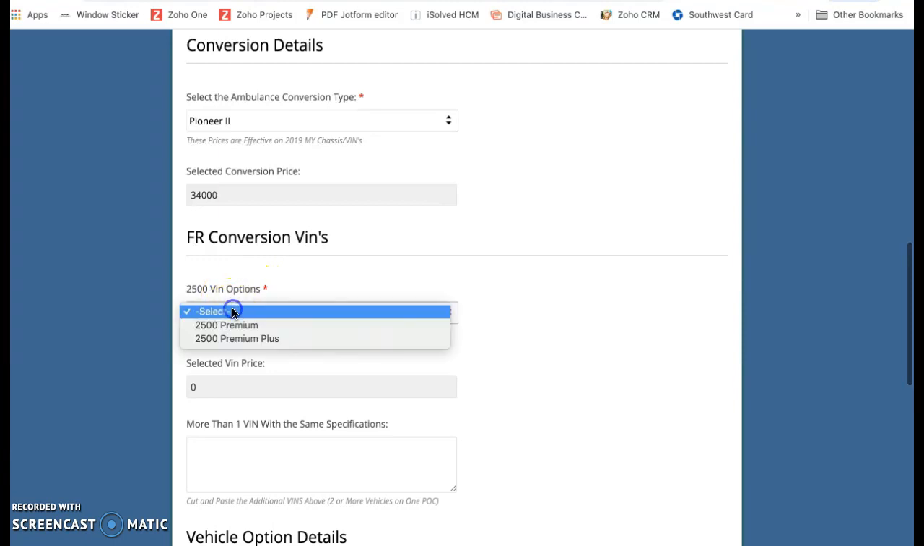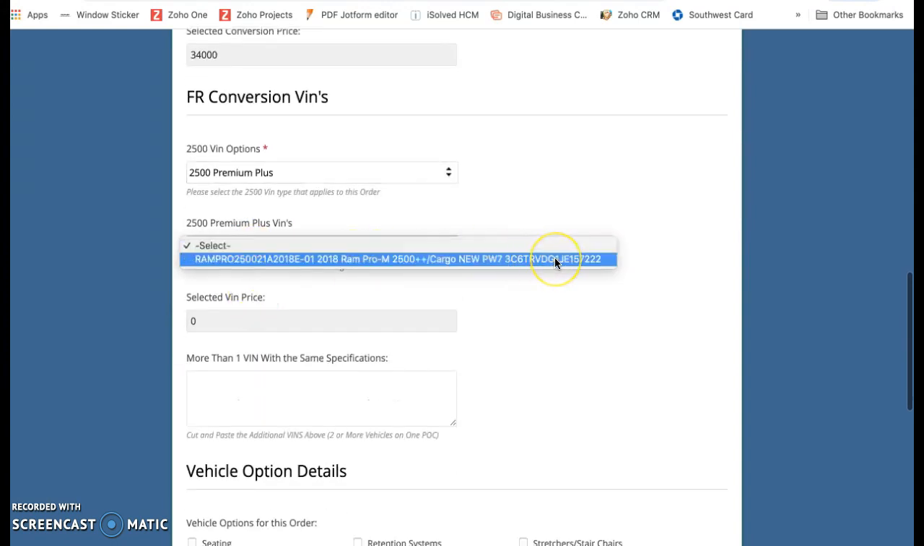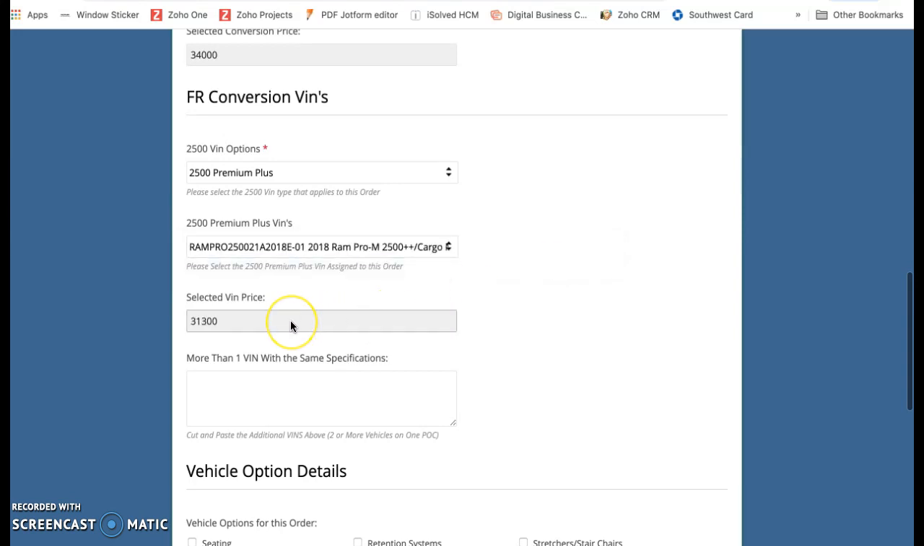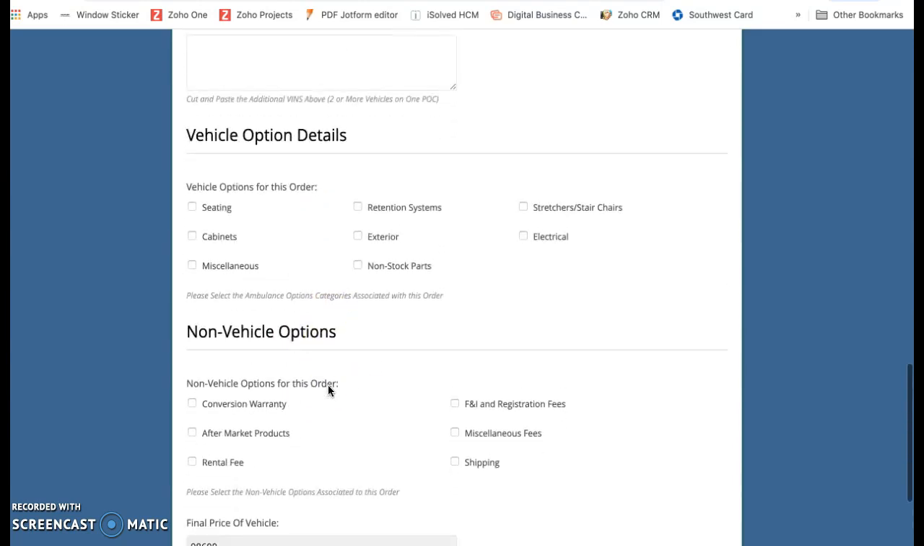So now I can select what VIN I want. So let's just say I want a Premium Plus, and then I want to select this VIN. This is the VIN that I've been assigned by Julie in the office. So then I select that, and it adjusts my price. And then I can continue to go through and build anything that I need to make the necessary changes.